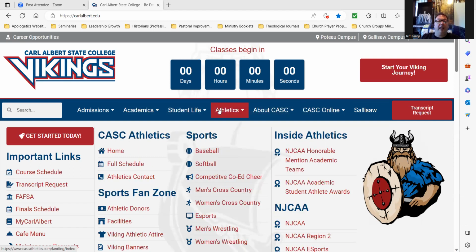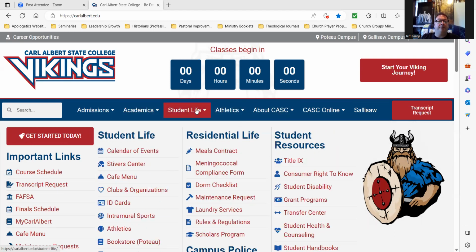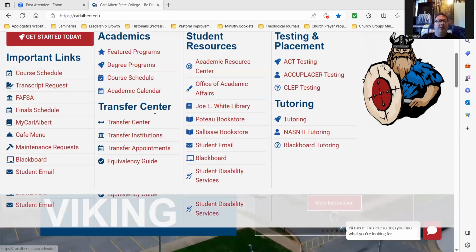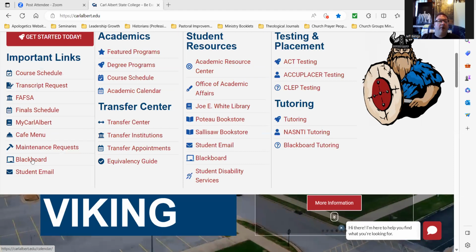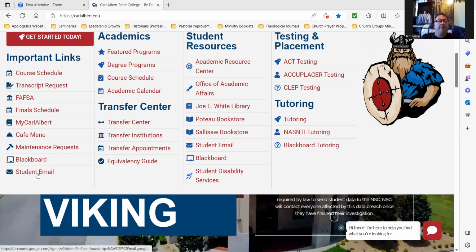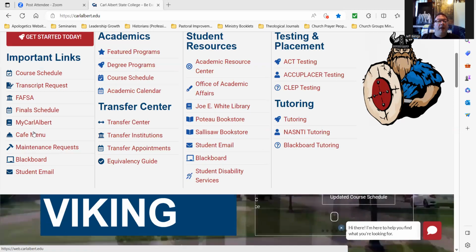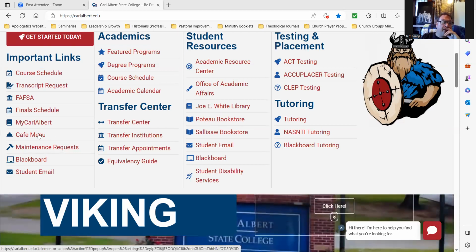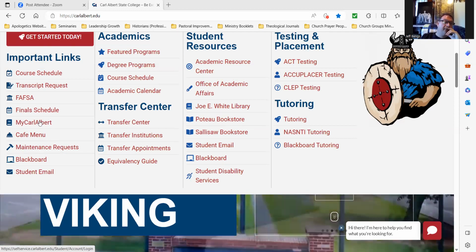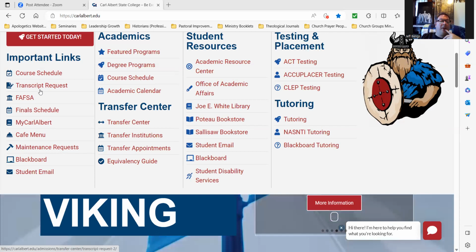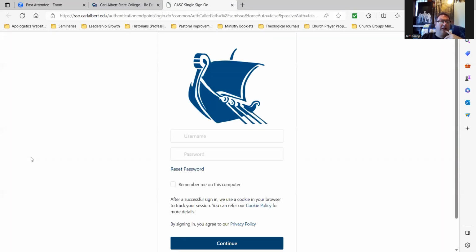But if you look over here on the left, important links always remains. And this is where you're going to find your link to Blackboard, where our course homepage is, your link to your email, the cafe menu. That's important for college students. Food, right? Your My Carl Albert link, final schedule, and other things. So that's where the Blackboard link is, and we want to go to Blackboard, so we're going to click on that.